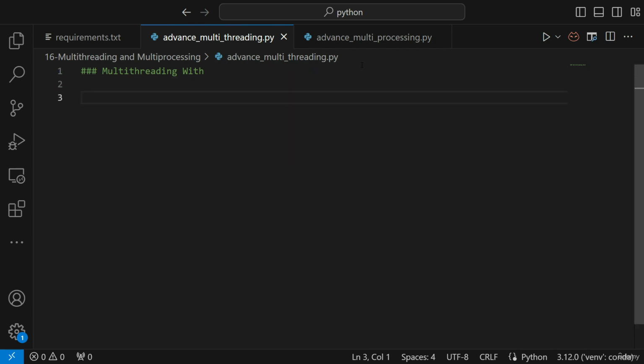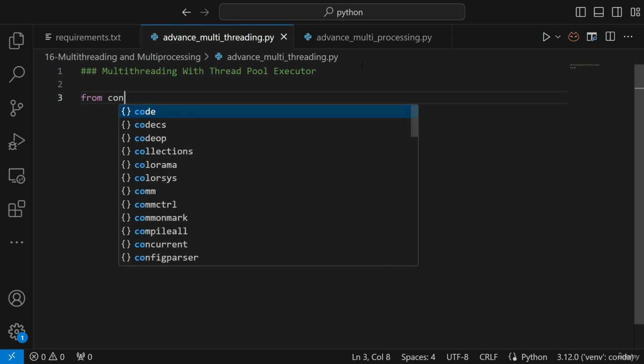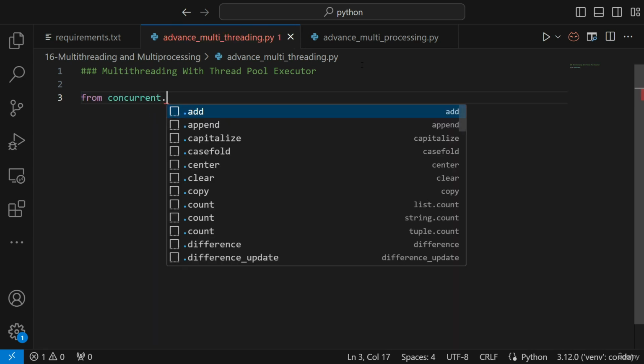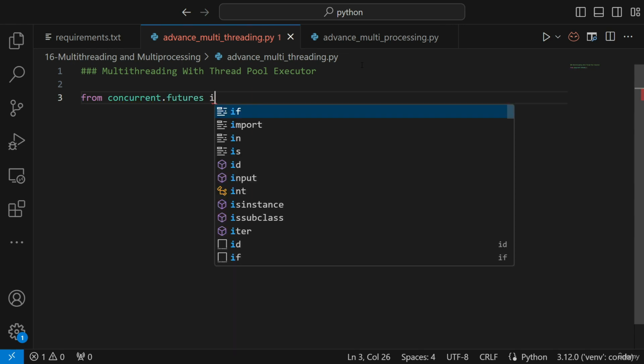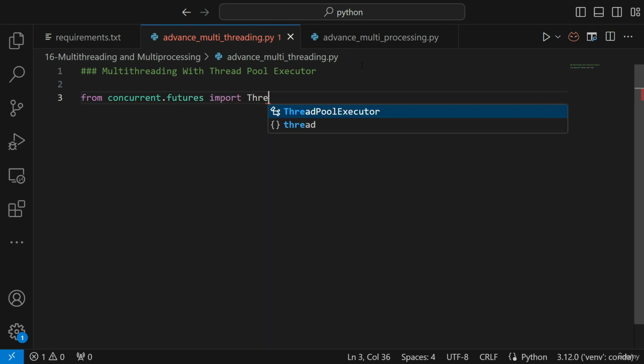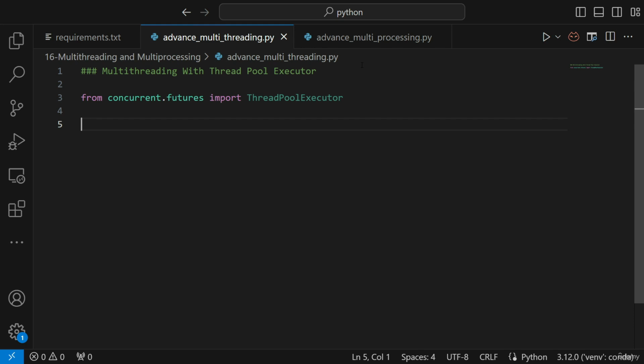Okay, so first of all, what I am going to do is import one important library, from concurrent.futures, I'm going to import this ThreadPoolExecutor. You'll be able to understand what exactly this thread pool executor will do in just some time. Now I'm going to go ahead and import time. Okay, this will be the library.